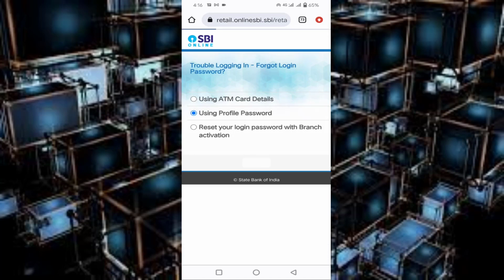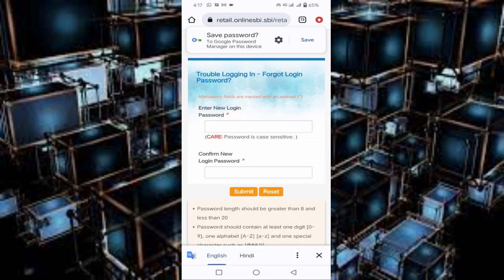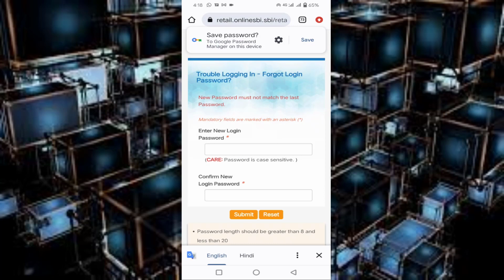Here you can see I need to enter the profile password. After entering the profile password, tap on submit. You can see it is asking to enter the new login password, so I will enter the new login password. After entering the new password, just tap on submit. You can see your login password has been reset successfully.